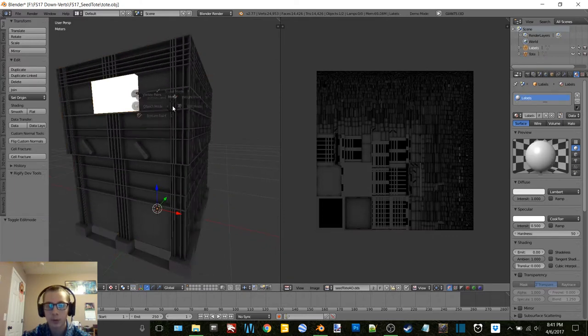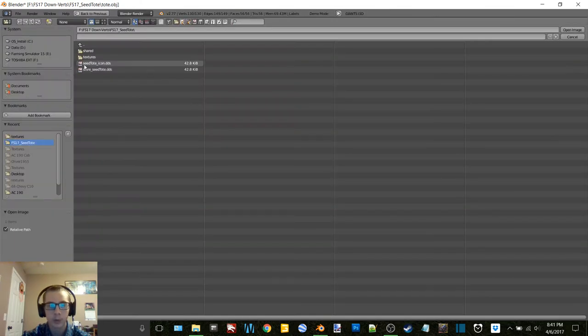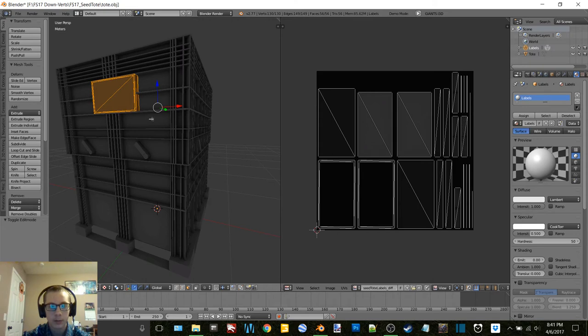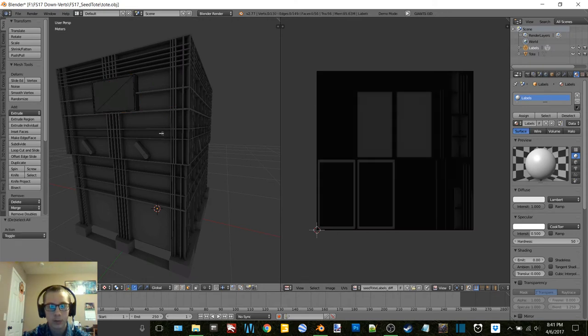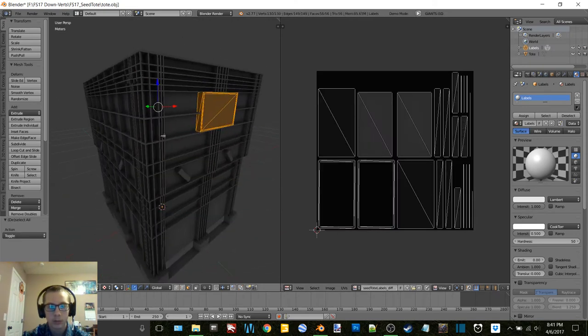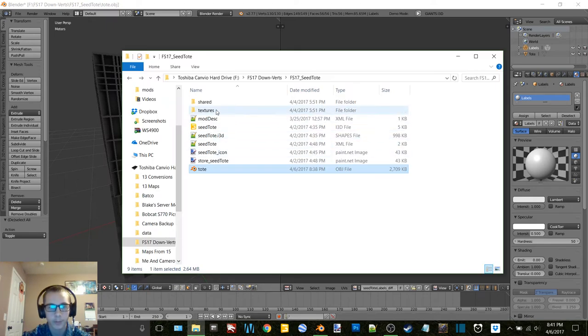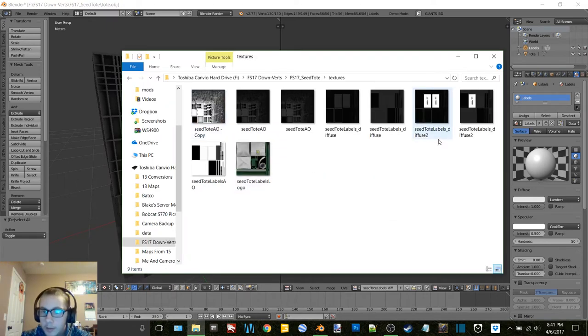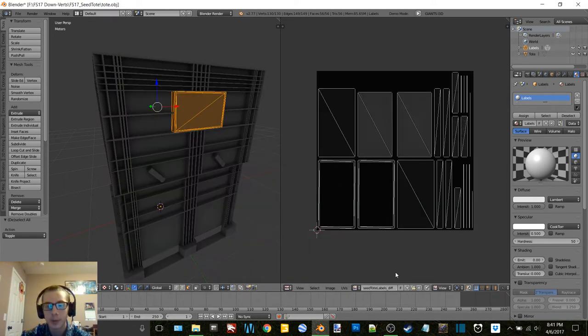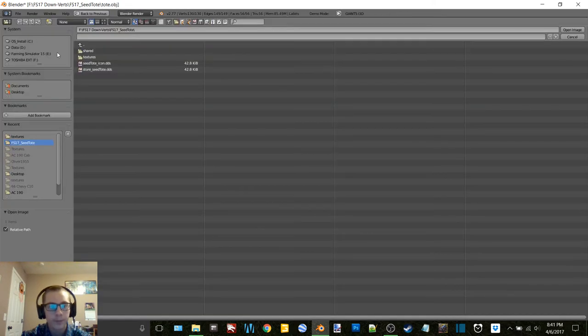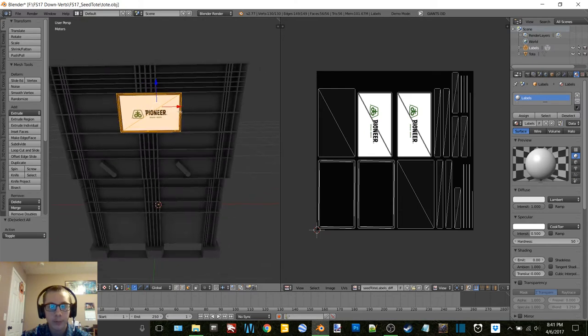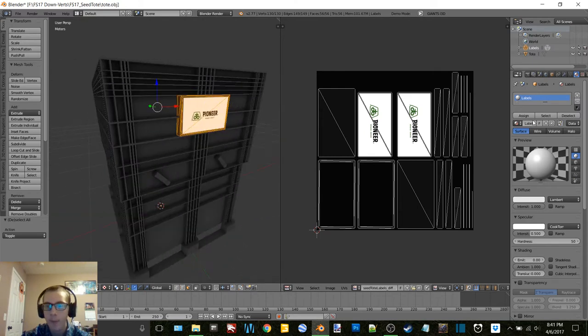Then we'll go ahead and do the same with the label, again finding the DDS for it. What? That's not the right one, though. Labels diffuse, that's what I want. There we go, because I want it to say Pioneer on it.